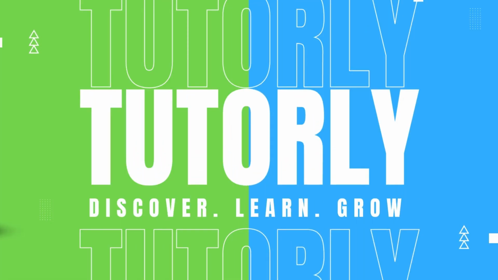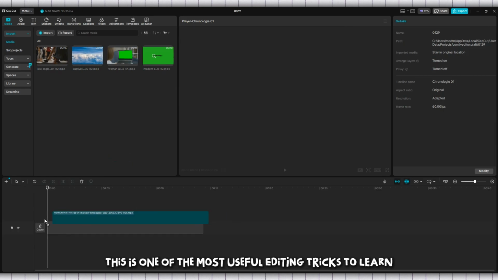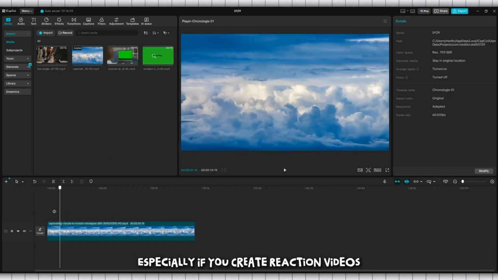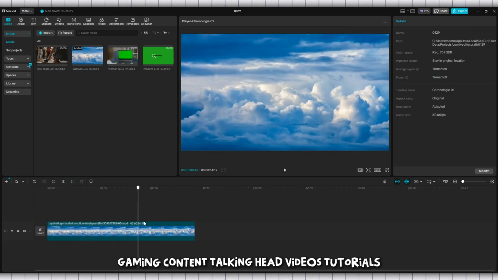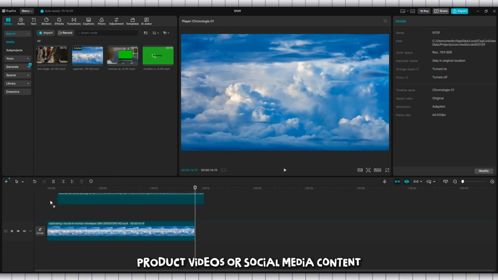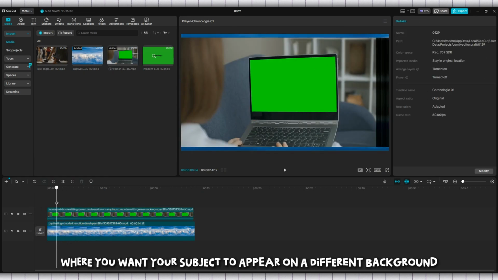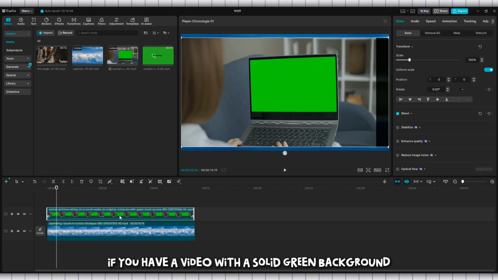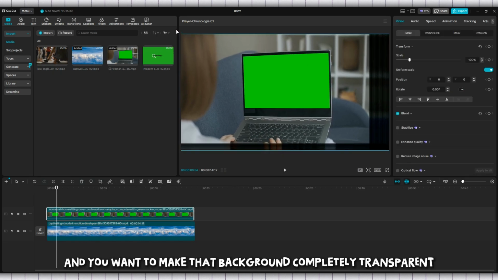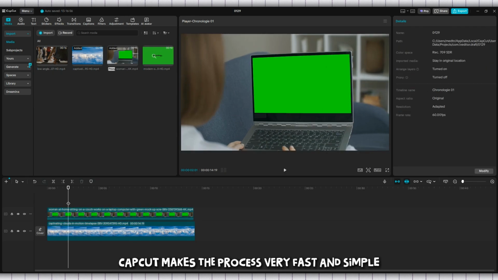So in today's video, I'm going to show you exactly how to remove green screen on CapCut PC. This is one of the most useful editing tricks to learn, especially if you create reaction videos, gaming content, talking head videos, tutorials, product videos, or social media content where you want your subject to appear on a different background. If you have a video with a solid green background and you want to make that background completely transparent, CapCut makes the process very fast and simple.